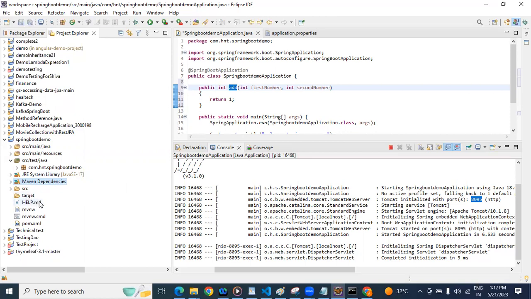Then help.md is a kind of setting file. These are all the setting files.